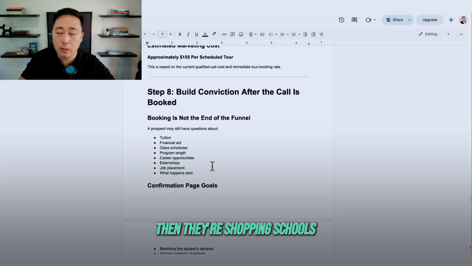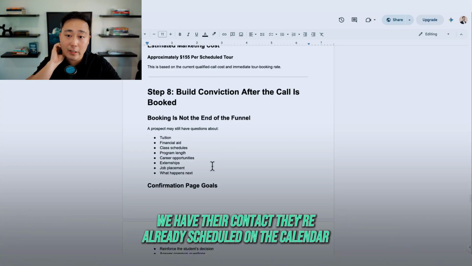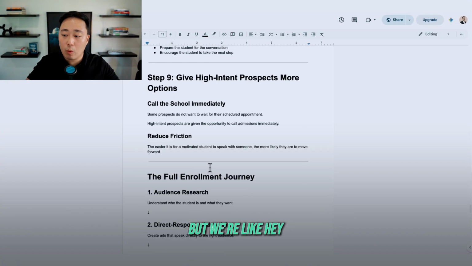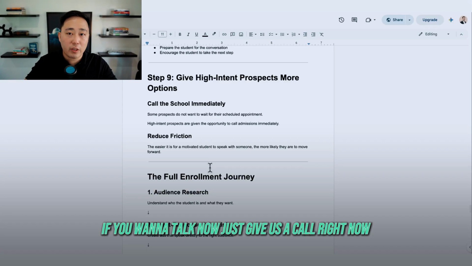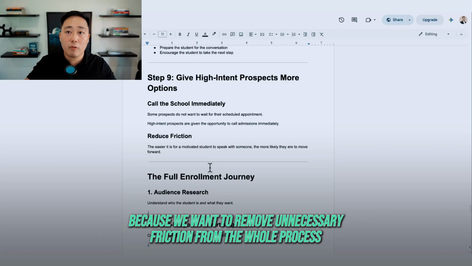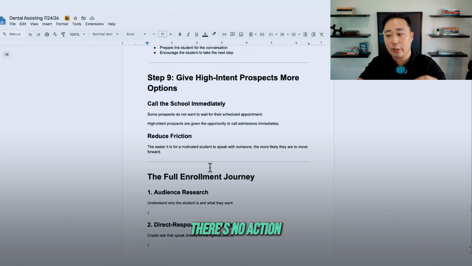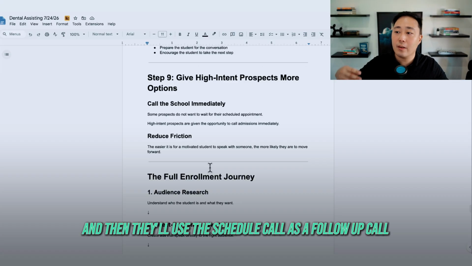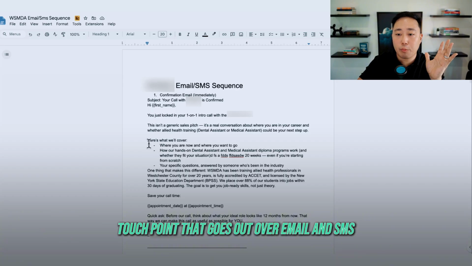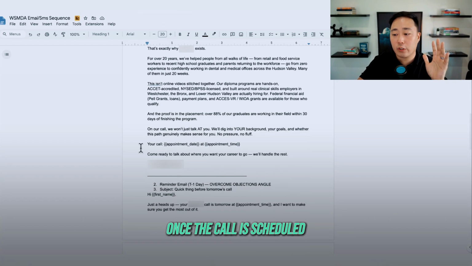They're shopping schools. So right after the call is booked, we have them in the funnel, we have their contact, they're already scheduled on the calendar, but we're like, hey, if you want to talk now, just give us a call right now. So we have some prospects calling in as well, because we want to remove unnecessary friction from the enrollment process. When there's no clarity, there's no action. So maybe they have some quick questions and then they'll use the scheduled call as a follow-up call. We have a 10-point touch point that goes out over email and SMS to further build conviction once the call is scheduled.